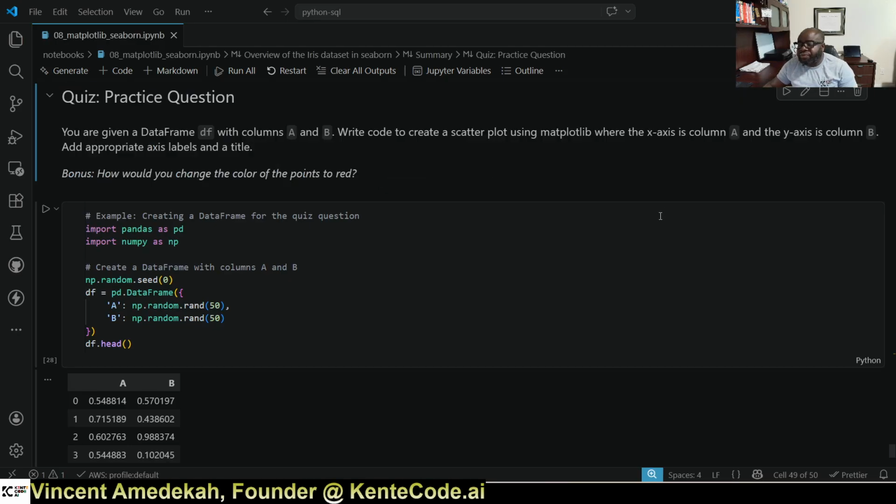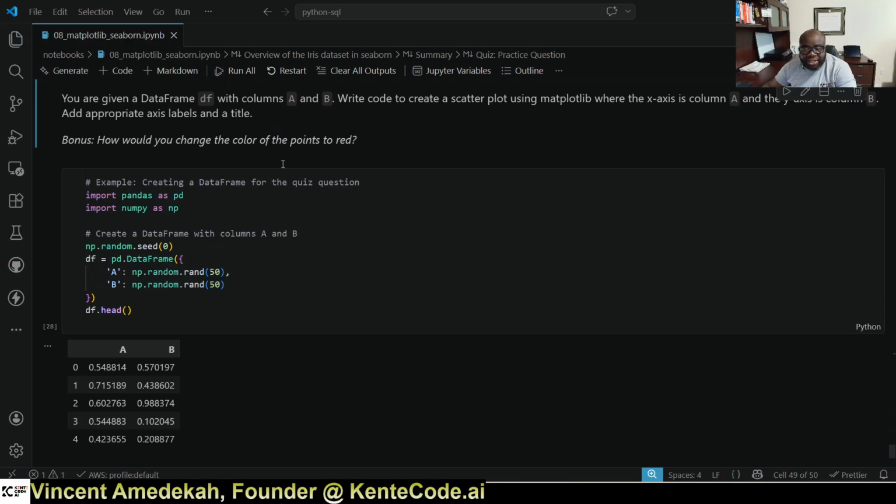So you are given a data frame df with columns A and B. You are going to write code to create a scatter plot using Matplotlib, where the x-axis is column A and the y-axis is column B. Then you add appropriate axis labels and a title. And a bonus point: how would you change the color of the points to red?